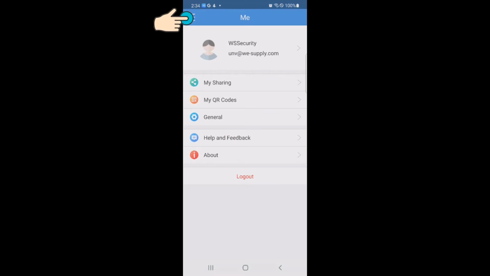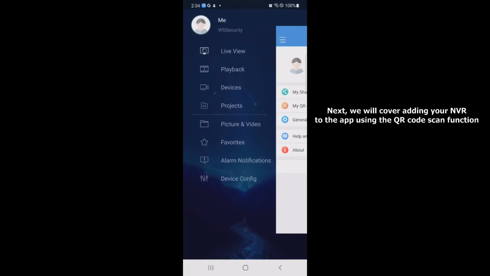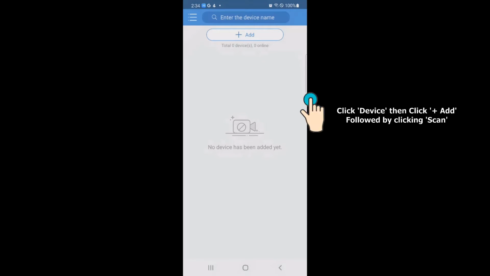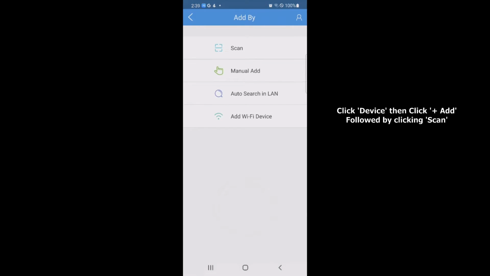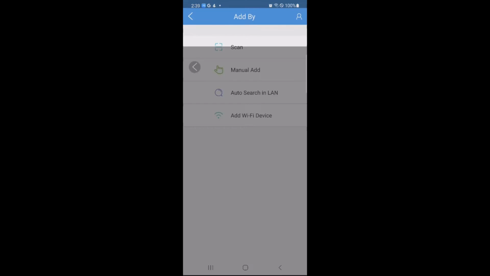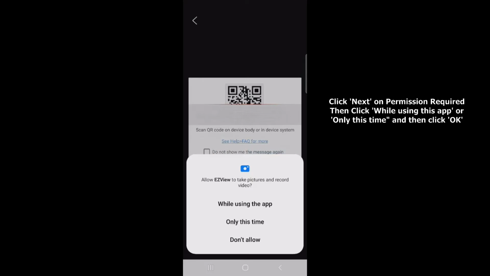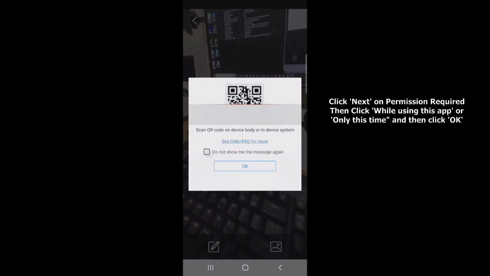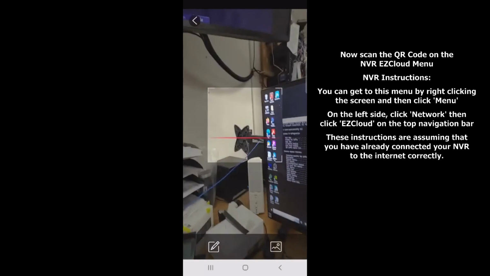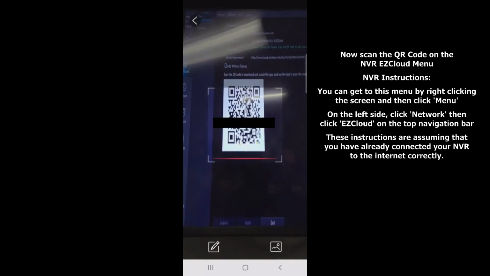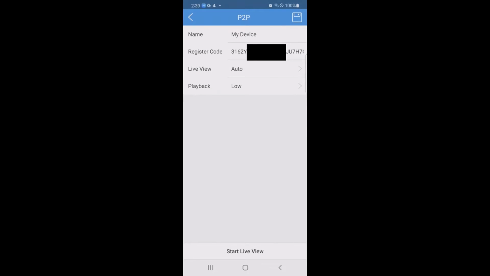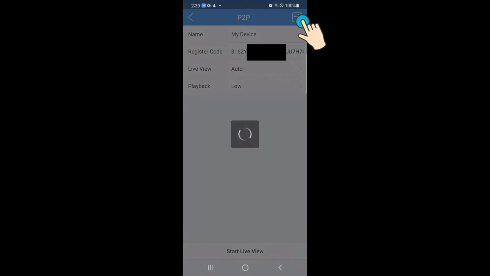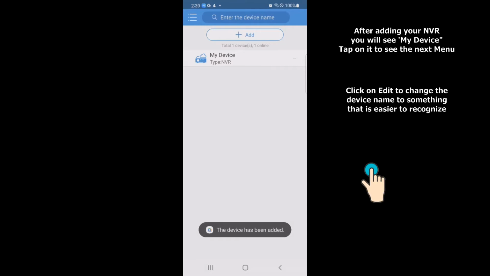Now let's exit out of this screen by hitting the back button and then the three lines to go back into the main menu. Click on Device to add in your NVR, followed by the Add button, and then click Scan so that we can scan the QR code that's in the network menu of your NVR. Okay, so go to the Easy Cloud screen on the NVR and use the phone to scan the QR code that you see. After scanning the code, you'll get a page like this. Click Save, and you'll see your devices listed below.